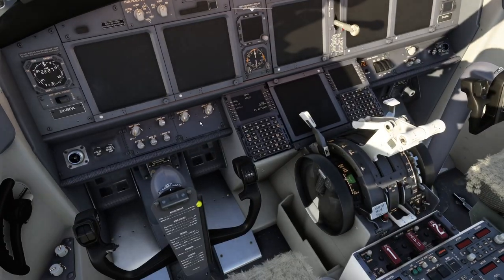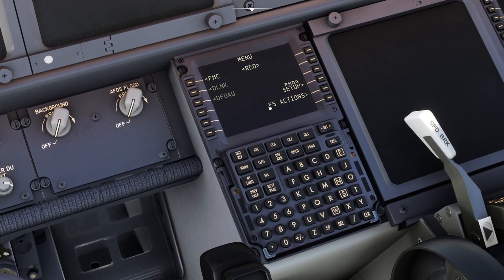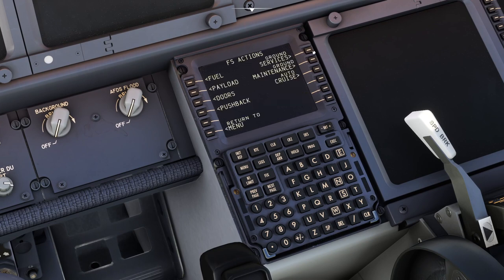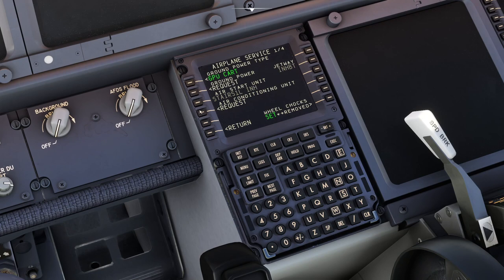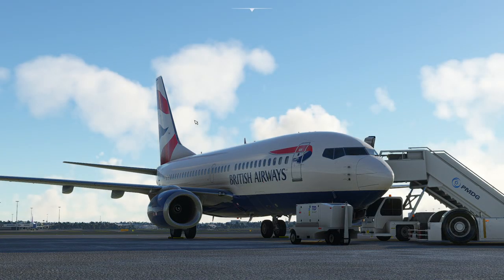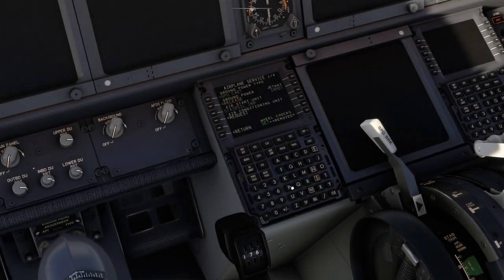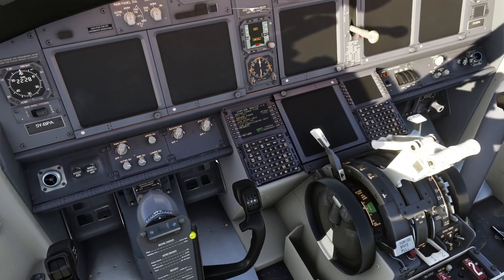We can also come down here and we can connect the ground power. So in the FMC, I've been flying the Airbus recently, you can tell, can't you? So in the FMC, there's an FS Actions menu, and you can go to ground services and we can request ground power. So it says connecting. After a few seconds, it will say, do we want to disconnect it or release it, I guess, which implies that it is then connected. So while that's happening, if we look outside, you can see there's the ground power unit that's been connected to the aircraft. And we can see it says now release, which means it's connected.